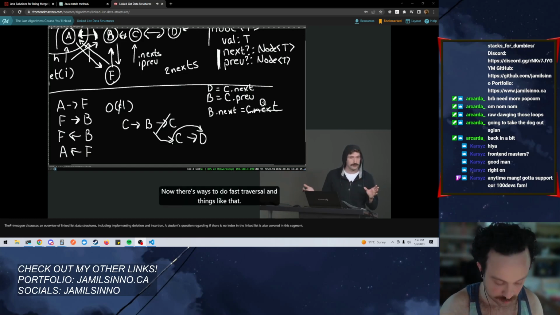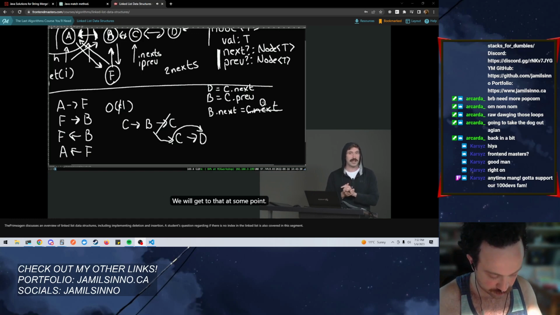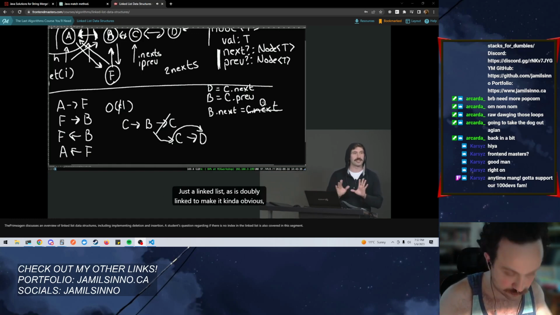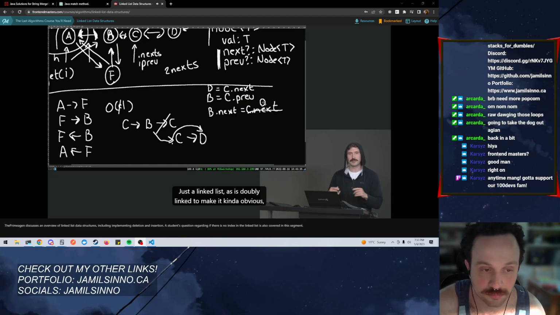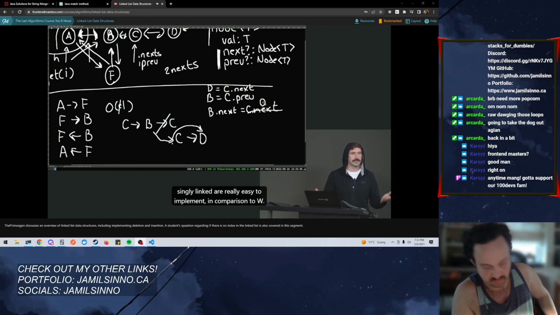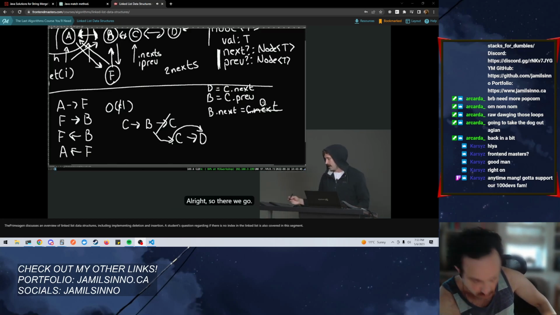Now, there are ways to do fast traversal and things like that. We will get to that at some point, but at the current moment, we're just looking at it in a traditional sense. Just a linked list as is, doubly linked to make it kind of obvious. Singly linked lists are really easy to implement in comparison to doubly, because with doubly you have to do this whole back and forth business. All right, so there we go.